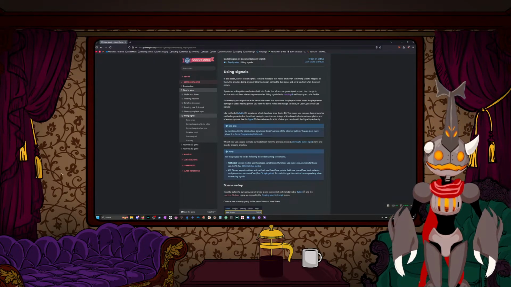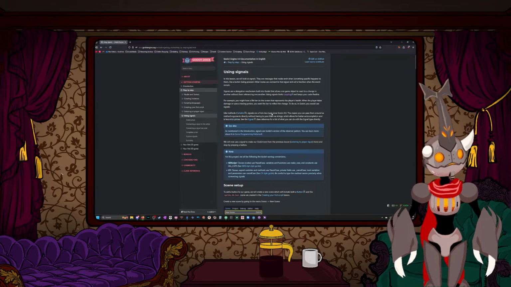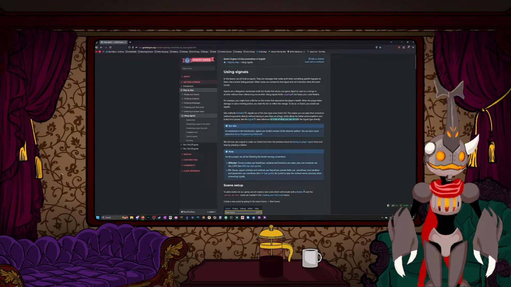For example, you might have a life bar on the screen that represents the player's health. When the player takes damage or uses a healing potion, you want the bar to reflect the change. To do so in Godot, you would use signals. Like methods, signals are first-class types since Godot 4. This means you can pass them around as method arguments, without having to pass them as strings, which allows for better auto-completion and is less error-prone. See the signal class reference for a list of what you can do with the signal type directly.